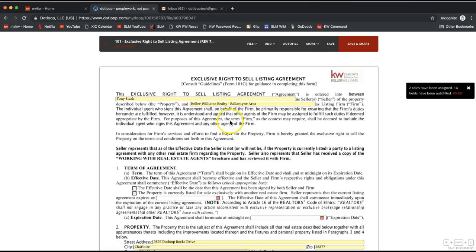And it will bring you to your form, okay, where you want to note a couple things. So first of all, this little black speech bubble on the right hand side lets you know that 2 roles have been assigned and 14 fields have been autofilled. I can tell the fields that have been autofilled because they are yellow. So if you're wondering why some fields are yellow, it's indicating to you that those fields have been autofilled.